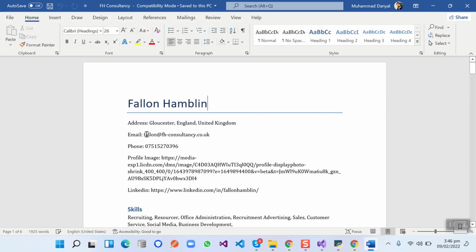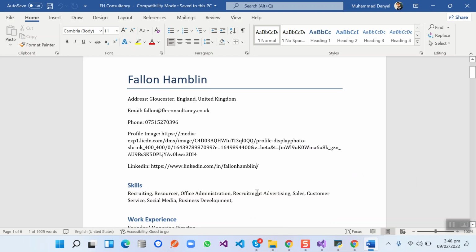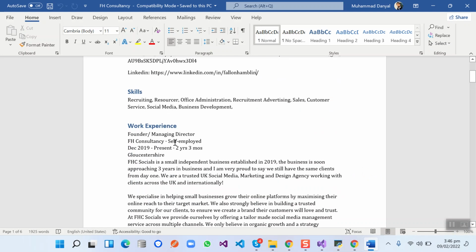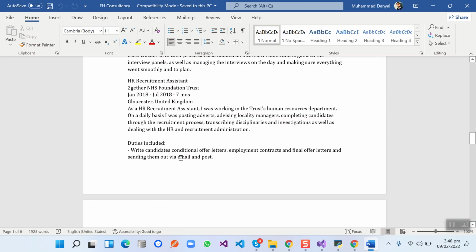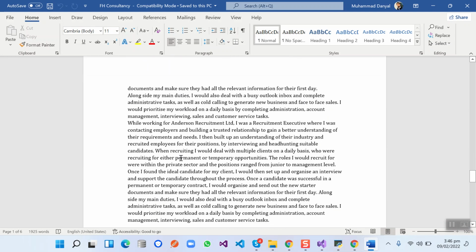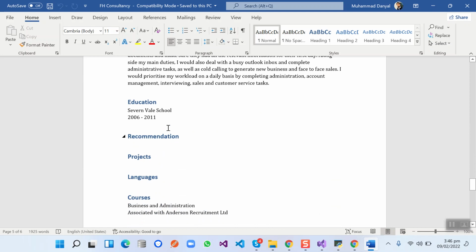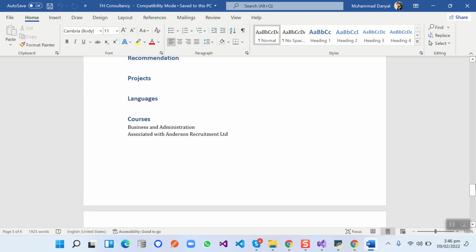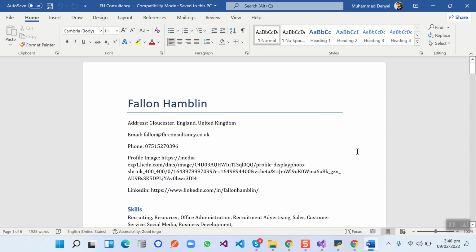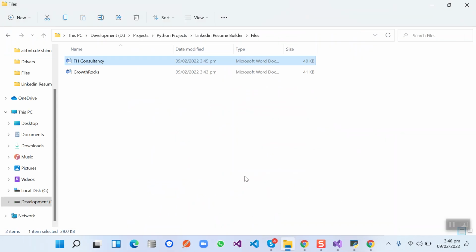Name, address, email, phone, their profile image, their LinkedIn URL, all their skills, their work experiences, education, recommendations, projects, languages, courses, licenses, and publications. So we will have all the details here in the resume. So this is a short demo of the bot.